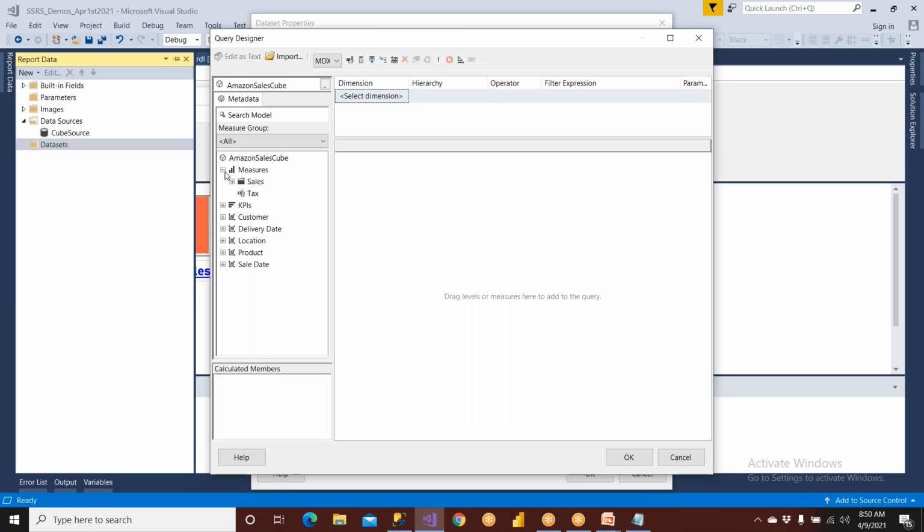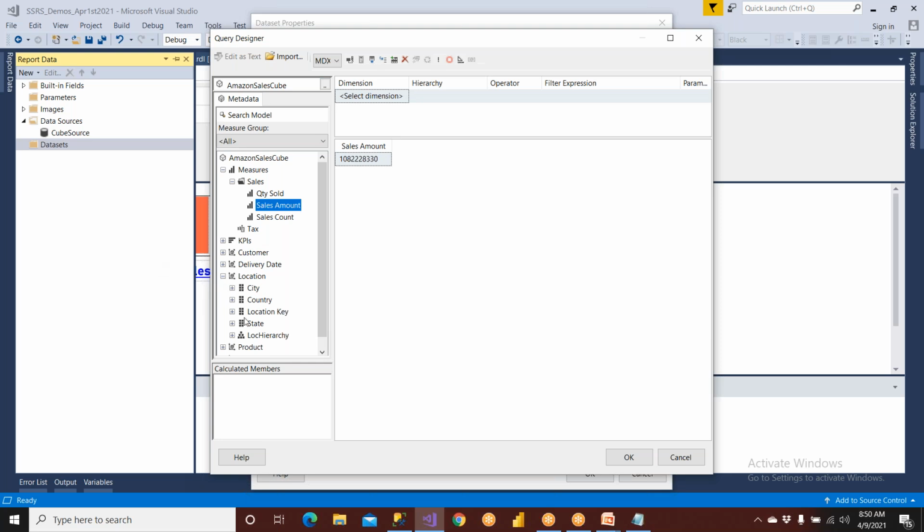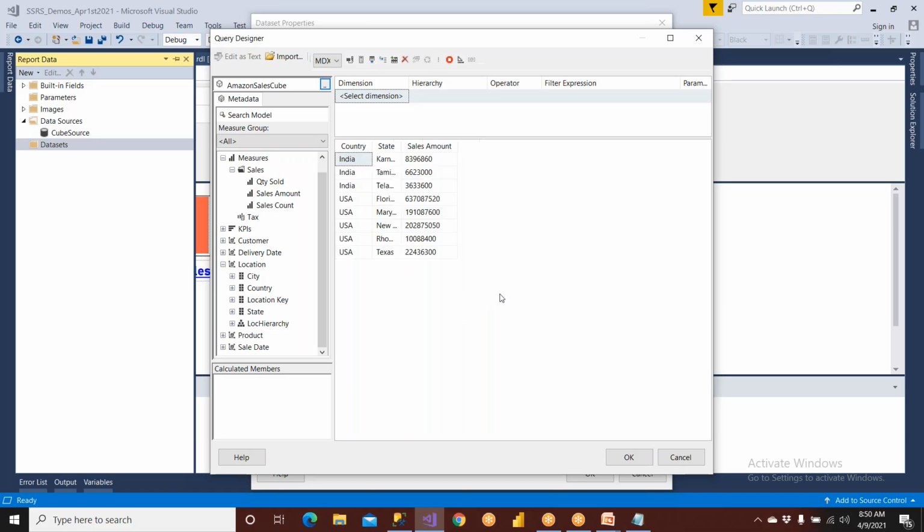Cube will be showing what is that you need. I need sales amount, drag and drop sales amount. Now click on here. Now this is a sales amount. Sales, location wise. So I wanted to have it country wise. So let me drag and drop country. Now click on this. Now country wise, I wanted to have a state wise. So country wise, state wise sales.